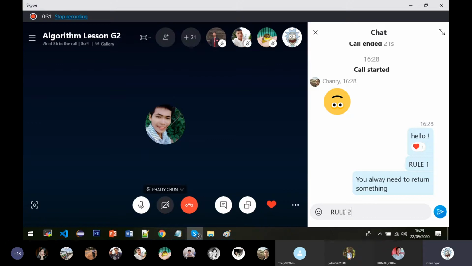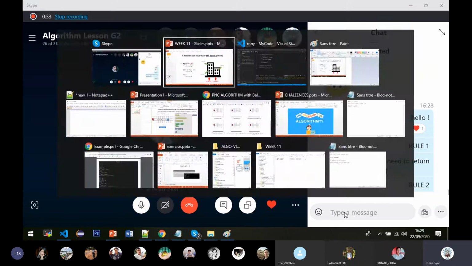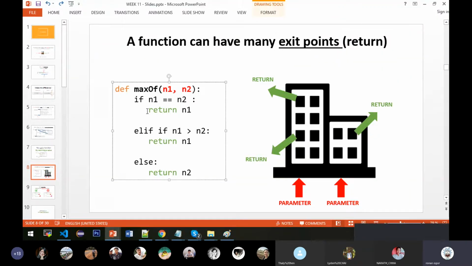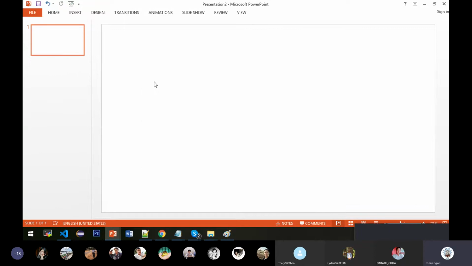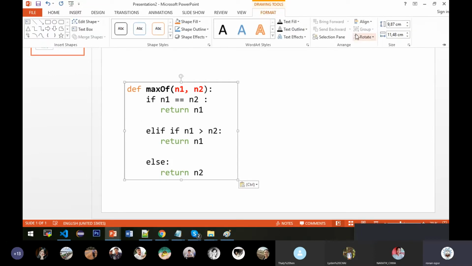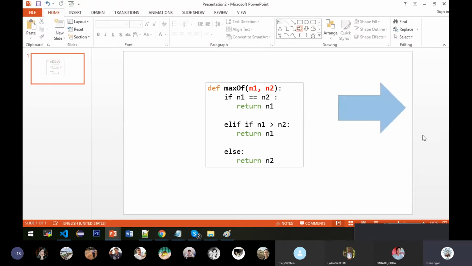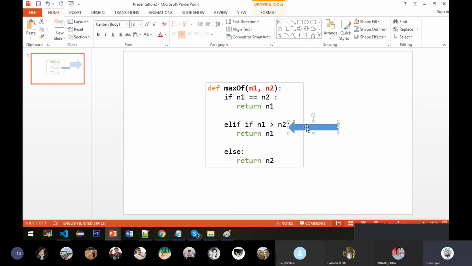Rule number two. Let's see rule number two. Okay, so rule number two is when you return something, you can have many exit points. Right here we have how many exit points? 1, 2, and 3. We have 3 ways to exit from the function. What is the rule? The type of your return here and here and here must be the same.